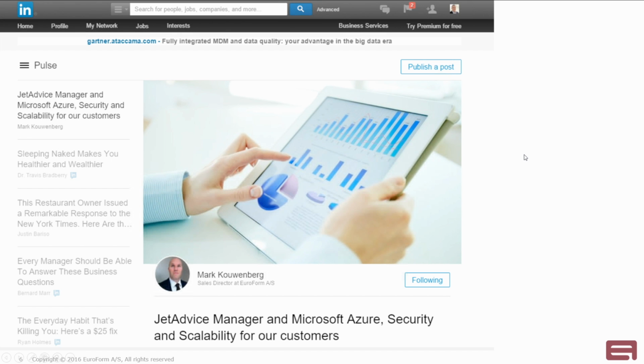And the third reason is security. At Euroform, we try to have the best security possible with respect to usability. Microsoft Azure doesn't do it all for us, but it does a lot. Mark Cohenberg, our sales manager, has posted a great article on LinkedIn, and you should give it a look on the JetAdvice Euroform LinkedIn site there. It's got a lot more details that you might find more interesting as far as security goes.